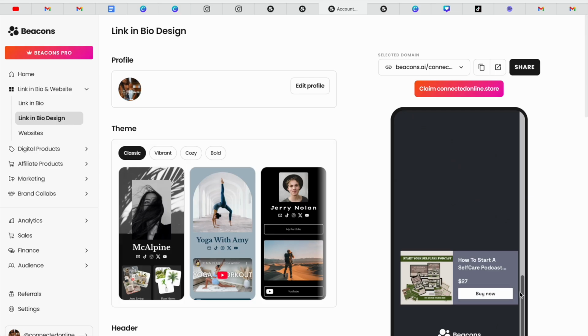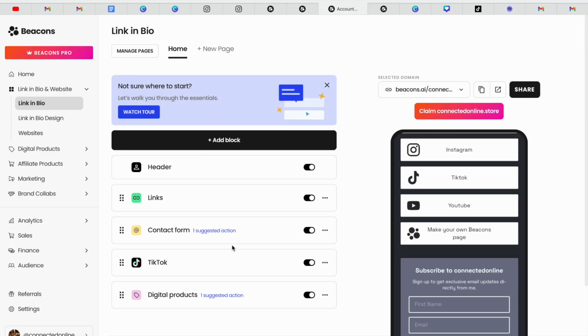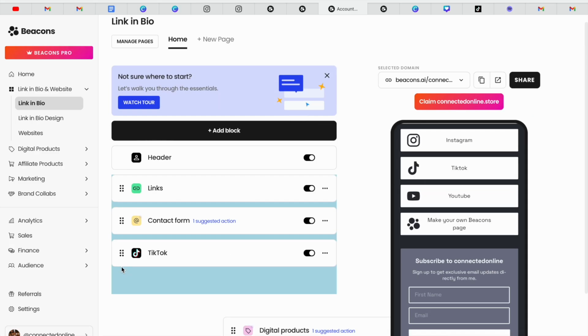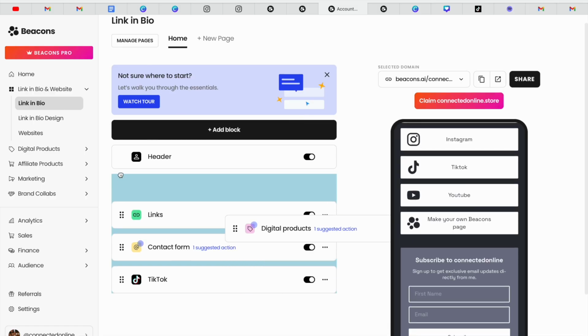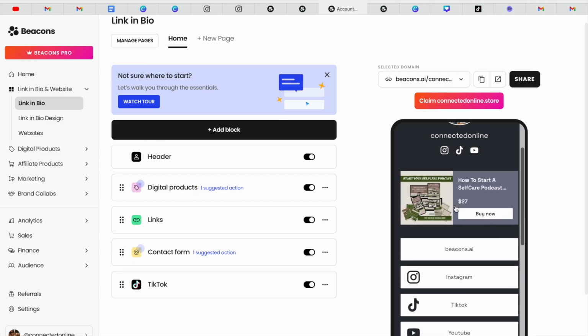But let's fix that. What we're going to do is go in link in bio, and bring this at the very top. So you want that to be the very first thing that they see. And if you don't like the layout option here, you can click on this.